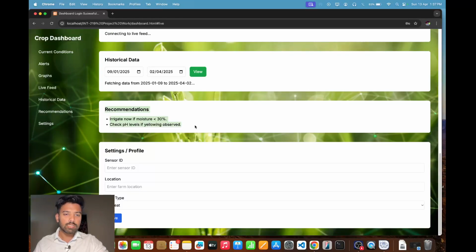After that, the recommendation is there. The recommendation is static, it will not work according to any data here. It is a static recommendation. It is only an idea that we can use a recommendation option as well.